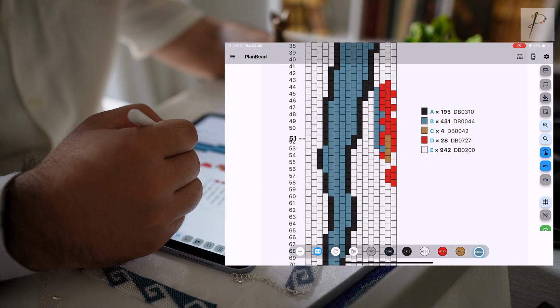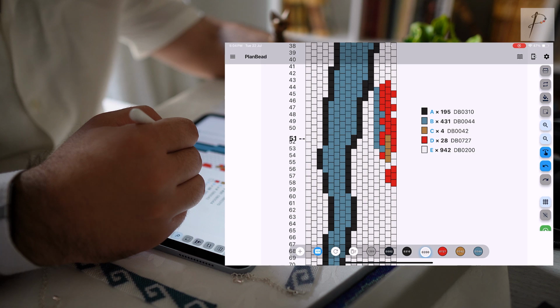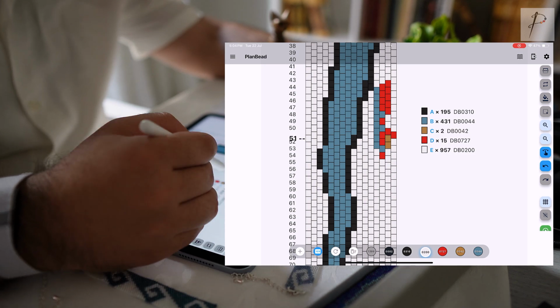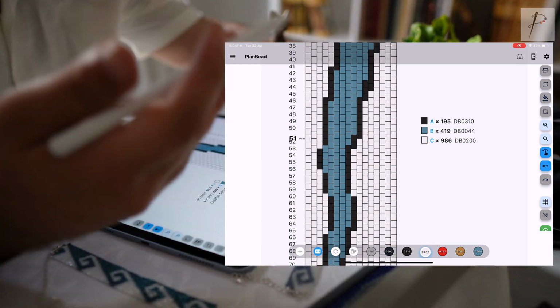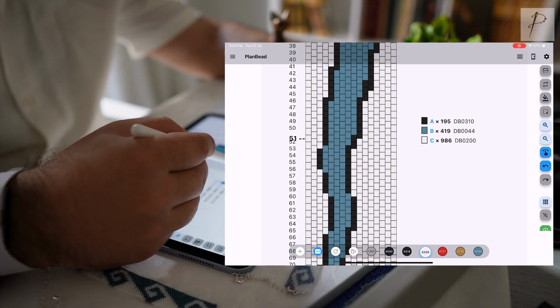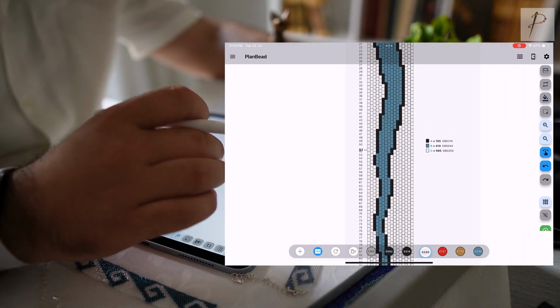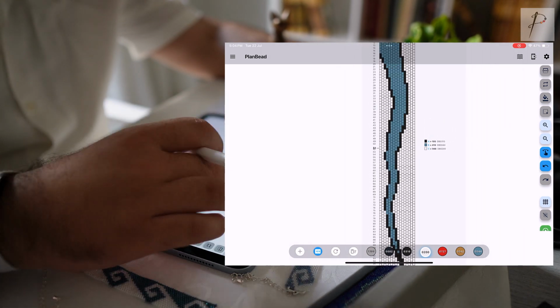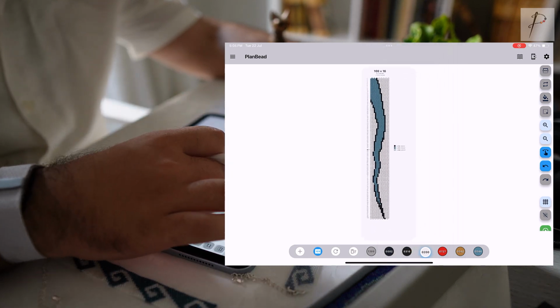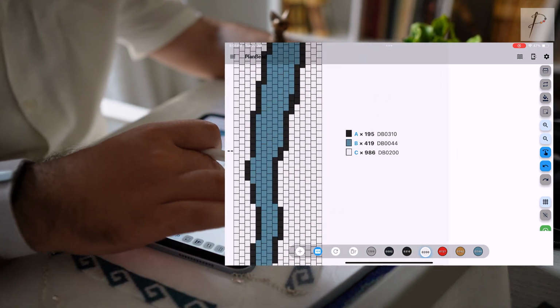Well, simply I use the same color as the background color and color over it. That's it. So instead of deleting and then redrawing, you just choose the background color. The background color was white, so I've chosen white from here and it's deleted. You see? That's it.